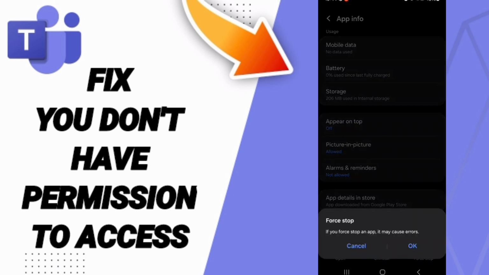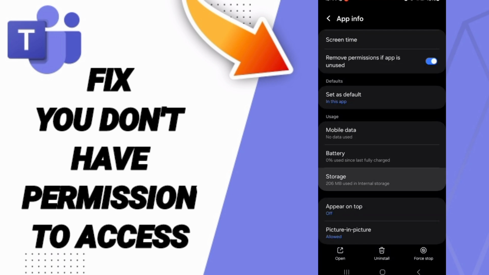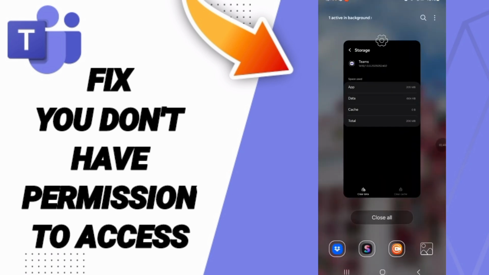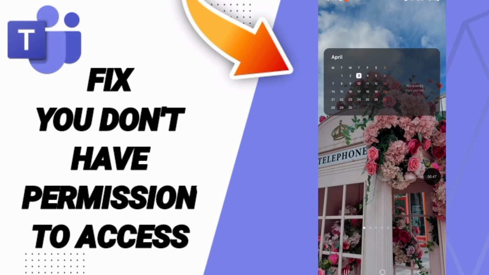Then we click on Force stop and you will click OK. Here you will enter Storage. Then you will click on Clear cache. In the end, you will turn off your phone and wait a moment to restart your phone again to fix that problem.